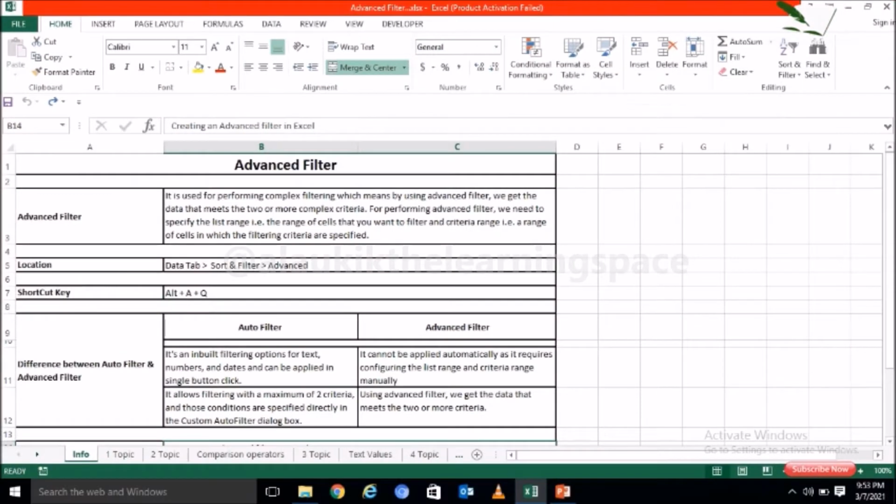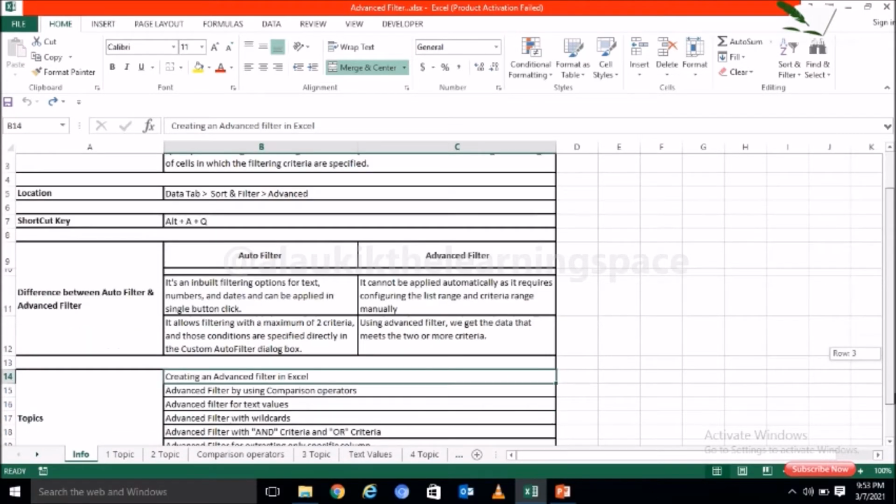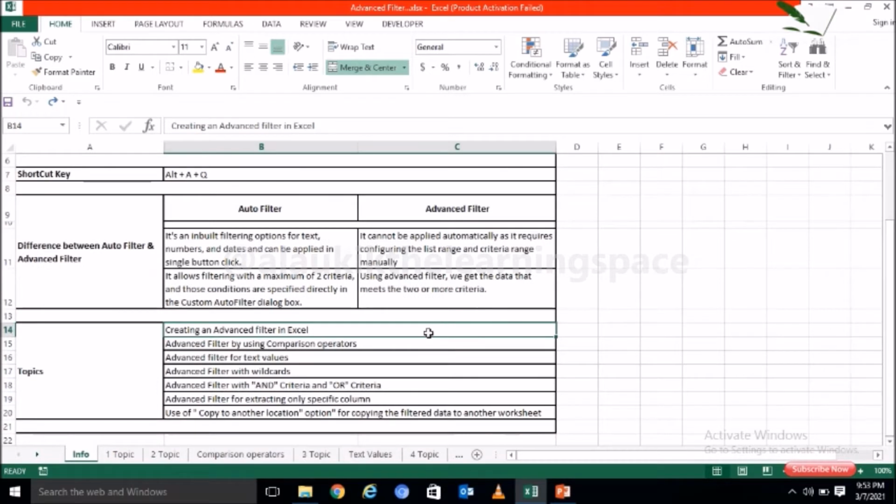In my last video, we learned about advanced filter: why we use advanced filter, its location, the shortcut, the difference between AutoFilter and advanced filter, and we also covered these three topics: creating an advanced filter in Excel, advanced filter by using comparison operator, and advanced filter for text value.